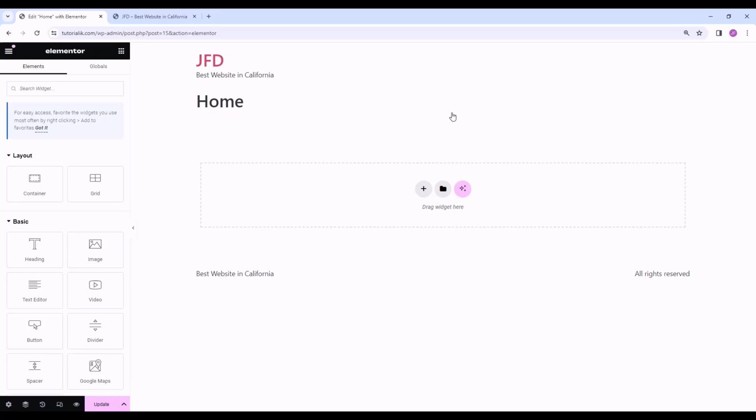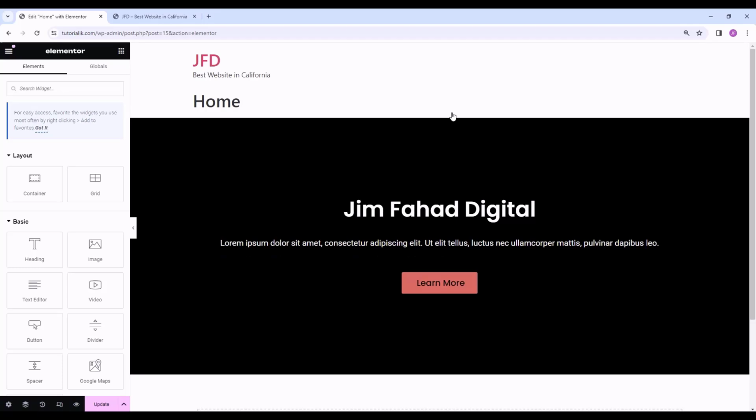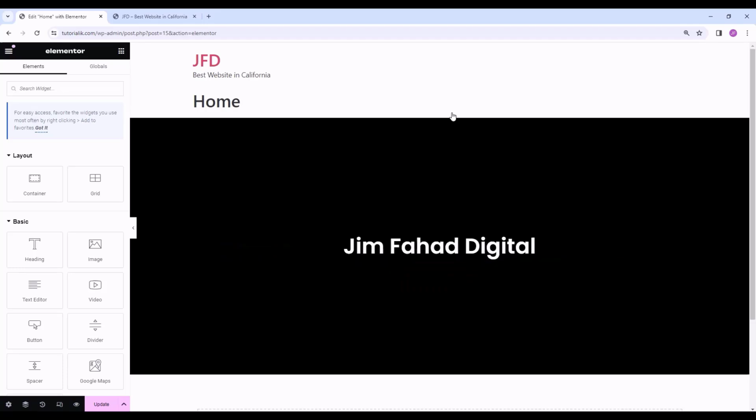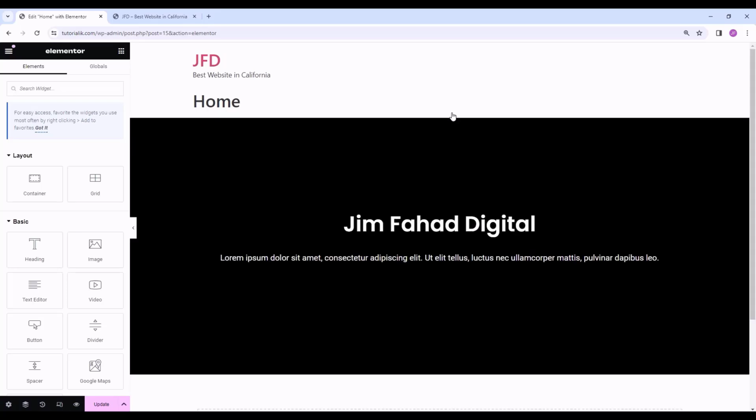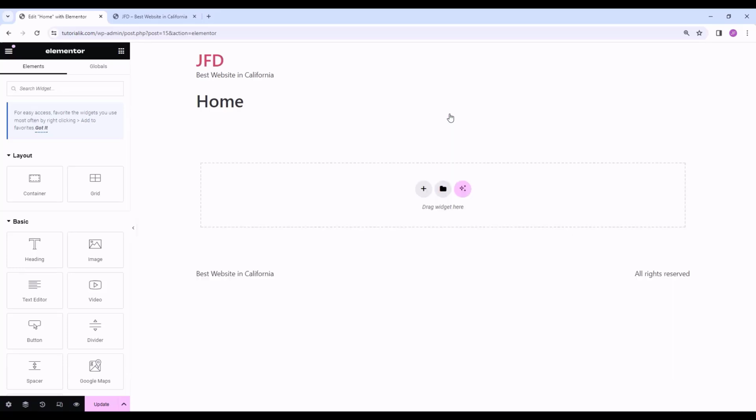And if you accidentally delete anything, you can undo your action by clicking Ctrl+Z like this, or you can click Ctrl+Y to redo your actions. Alright, so this was the very basic example of how this page builder works. So I'm just gonna delete this whole thing.